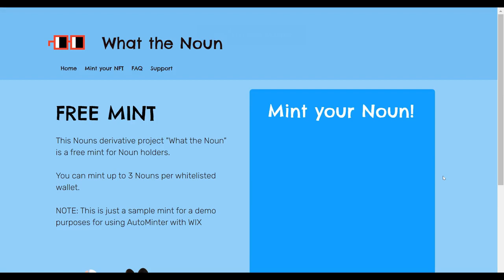Hey guys, so today I'm going to show you how we can create an NFT mint website using Wix for free. You can see I've set up a basic website here, and we're going to add some mint buttons to our website so that people can purchase or mint NFTs from our website.